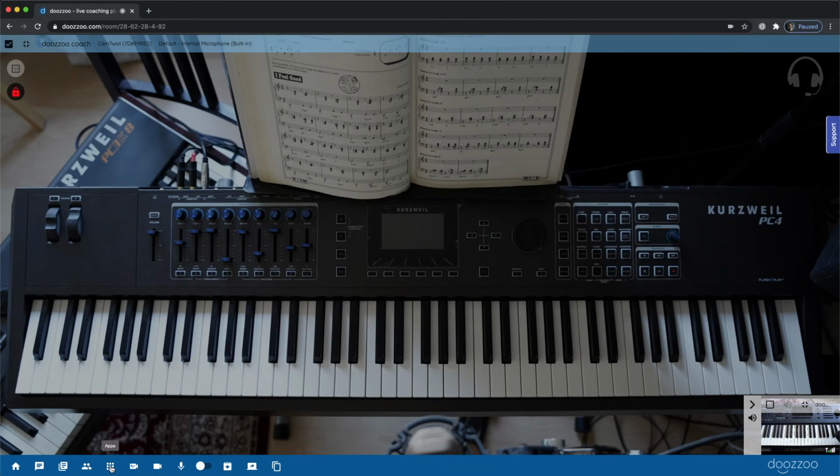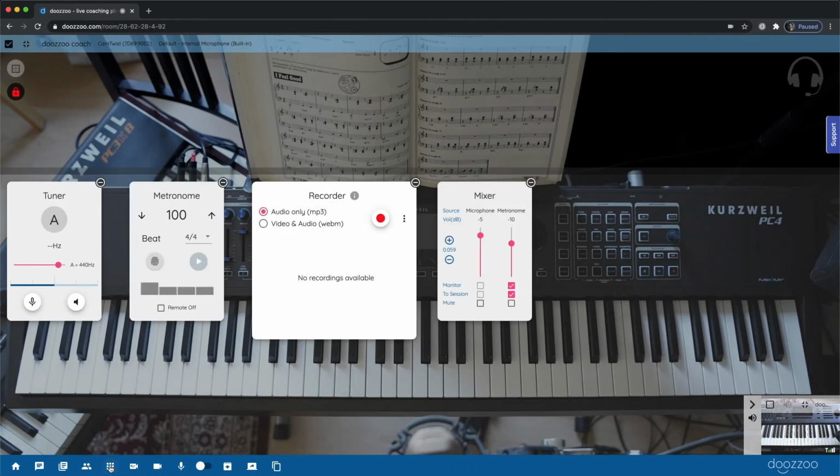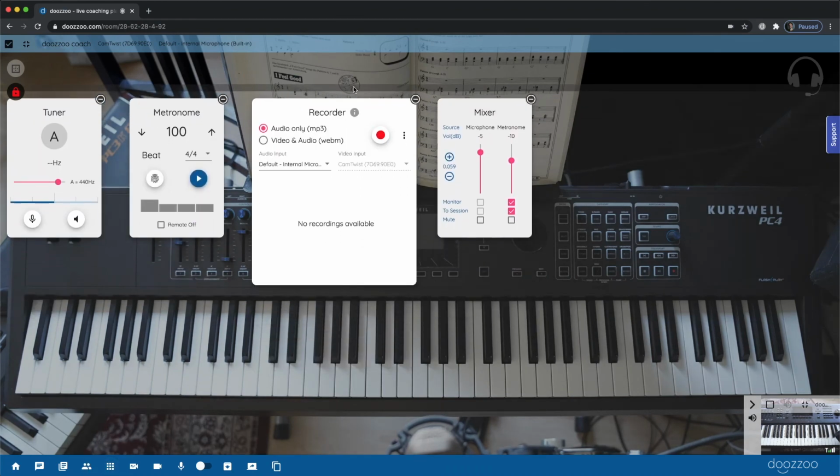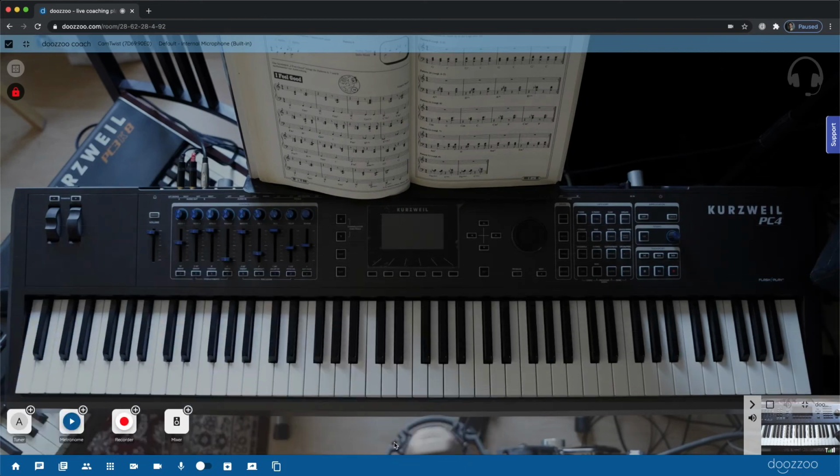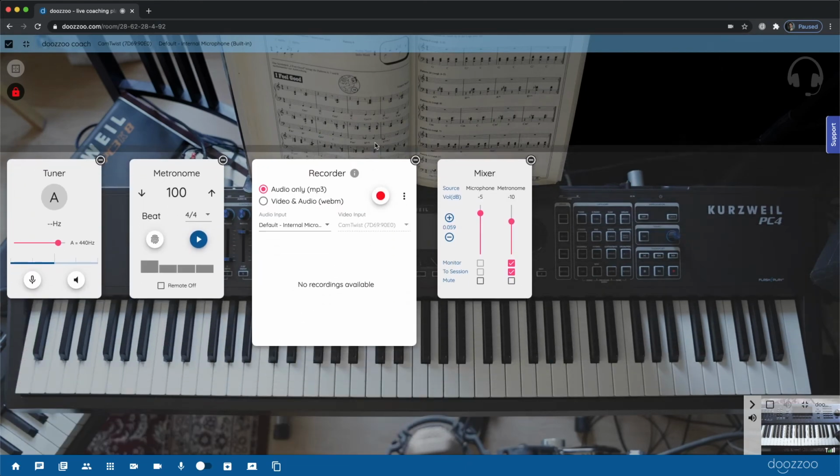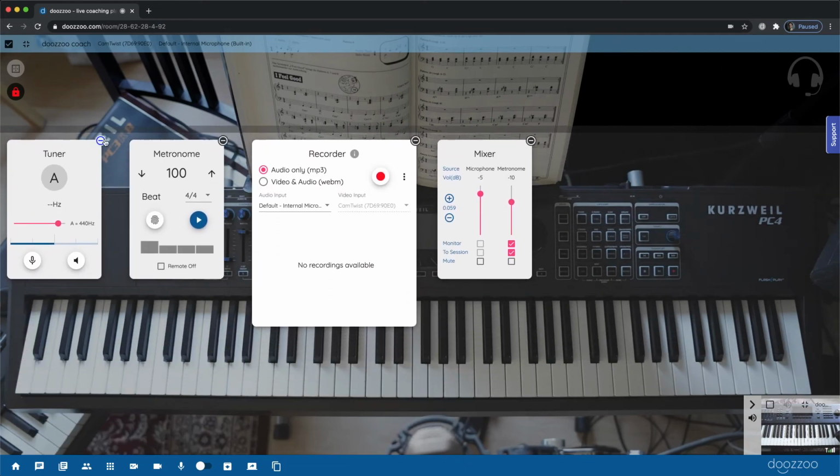Clicking the app icon in the menu bar opens a bunch of windows with different apps. You can drag this line to change their position or drag it to the bottom, which minimizes all apps. You can also minimize individual apps with the minimize symbol.